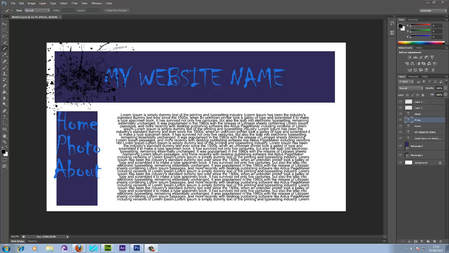design a website in Adobe Photoshop. You're also going to need Dreamweaver as well, or any HTML editor for that matter, so just to let you know to have that ready.